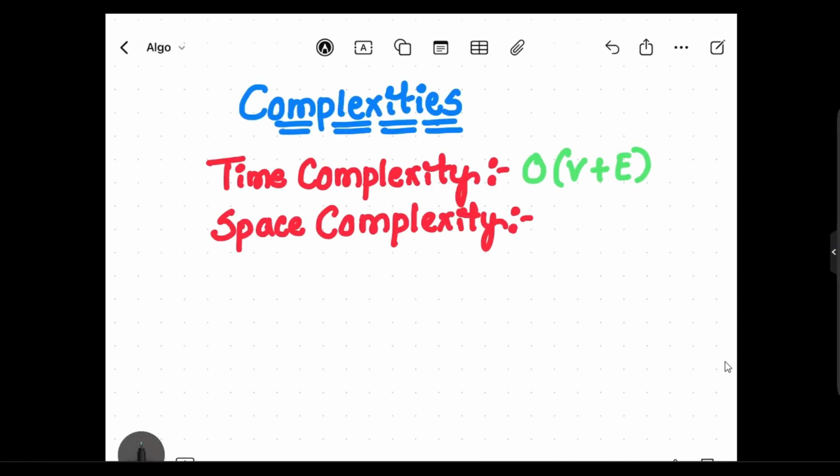For the space complexity part, we will be going with a visited array that stores the visited state of each vertex. So it will be big O of V. And we also went with a queue, right? That can store all the vertices in the worst case. So that will be big O of V as well. Adjacency list storage will be big O of V plus E. So the total space complexity would be big O of V plus E as well. So the time complexity and the space complexity for the code that we have written would be big O of V plus E and big O of V plus E respectively, right?